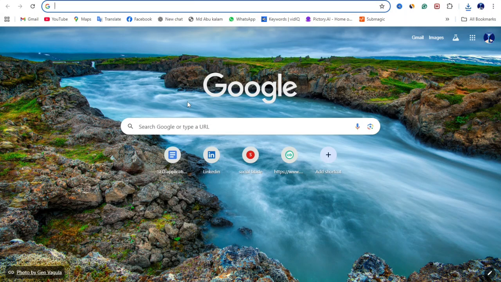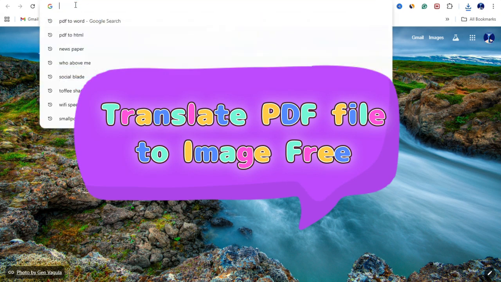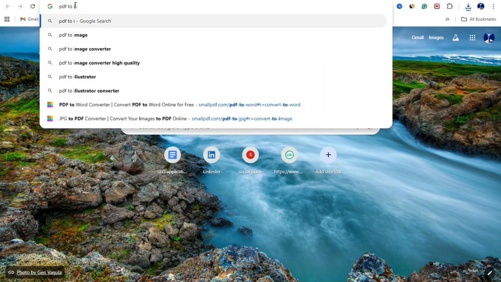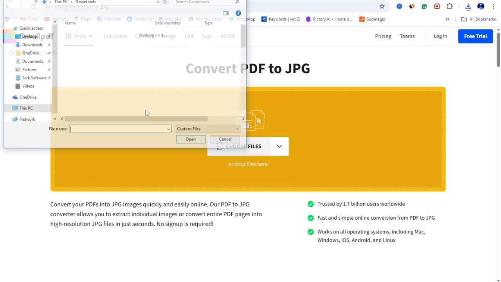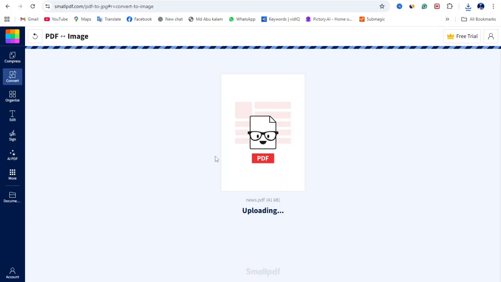In today's video, I'm going to show you how to convert your PDF to image using a free method. So first I go on Google, then here I type PDF to image. Then you can open any website, like I opened this one. So just select my targeted PDF file.